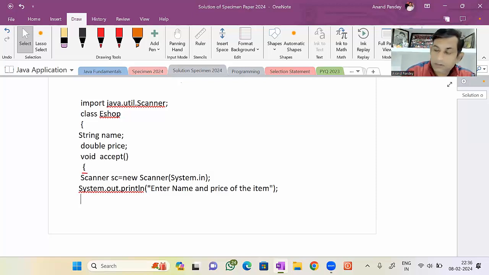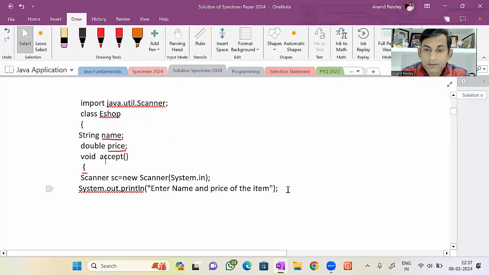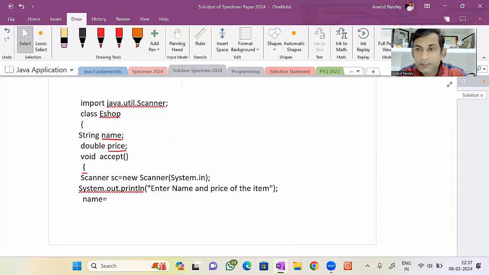We have name data member. See, this name data member is here. And for price of the item, we have the data member price. So you have to use this same variable. These same variables you have to use. Okay. So that I'm going to use. So name of the book, we have data member name. So name equal to, name is of which type? String type. So you know how to take string input, sc.nextLine. Okay. Simply we are taking input in this function.